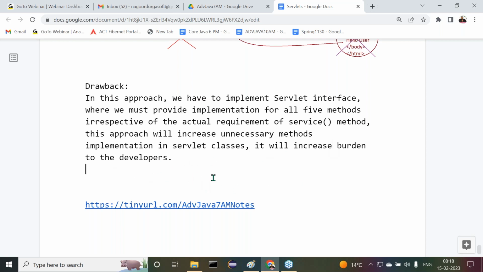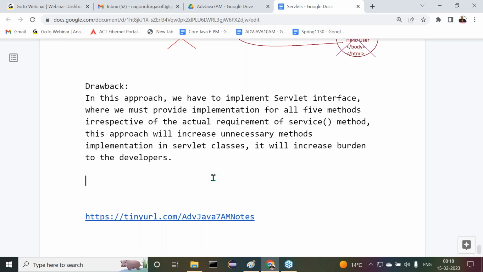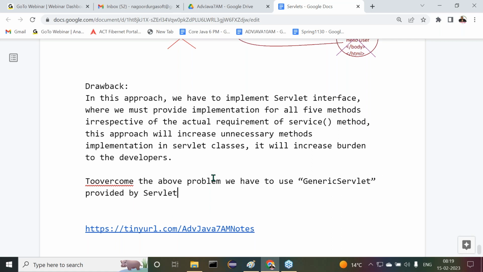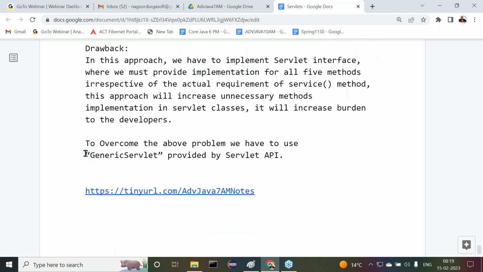That's it. Right, sir. Now this is the drawback here. But to overcome this drawback, what do we have to go with? Generic servlet. The simple point I'm telling you: to overcome the above problem, we have to use the generic servlet provided by the Servlet API. Right, sir. Then how is generic servlet going to work?